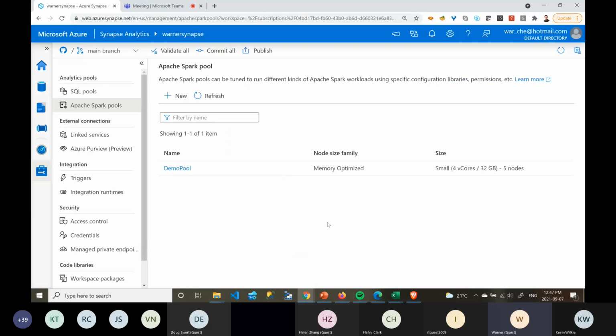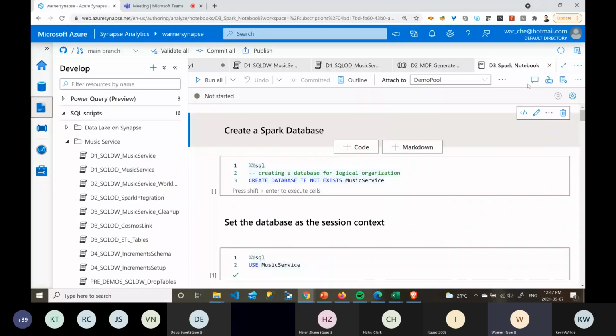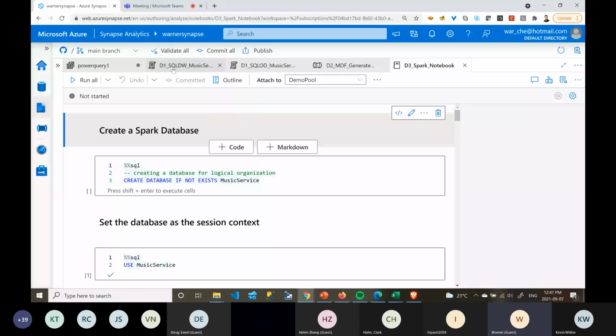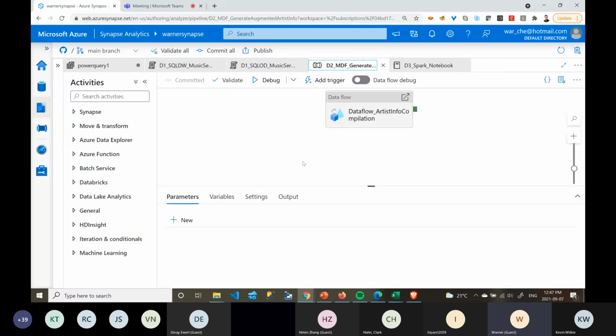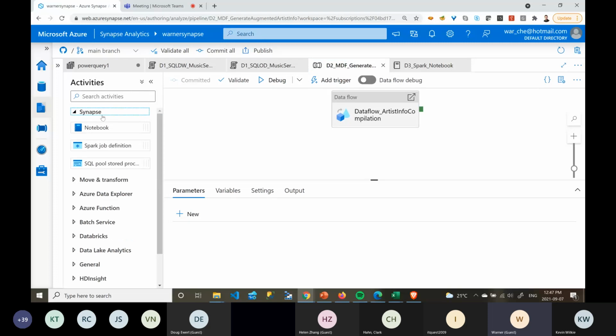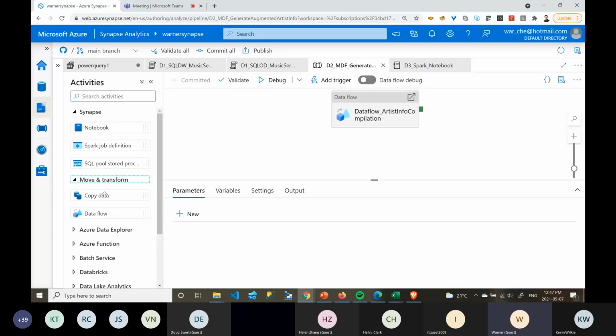So that's the Spark engine. And then the last one I want to show you is the pipelines engine. So the pipelines engine, let me make this smaller. This is the pipelines, right? So this is very similar if you're familiar with Azure Data Factory. It's basically the same engine, right? It has a bunch of activities here. You can see Synapse activities, copy data movement activities, data flow, and then other stuff, right?